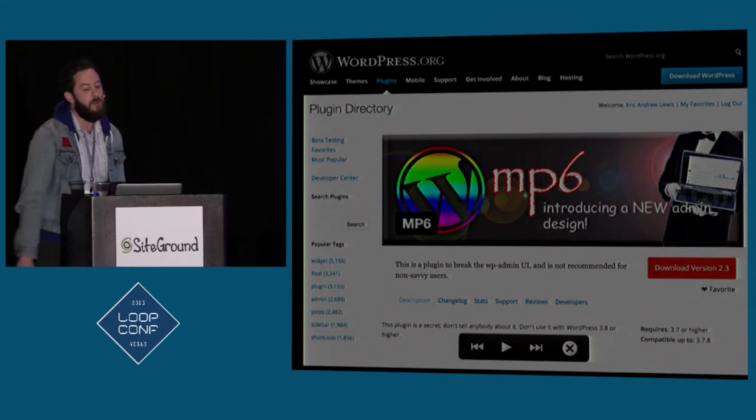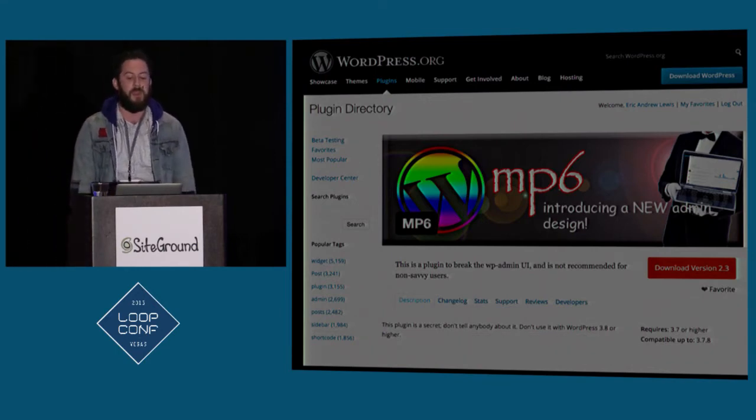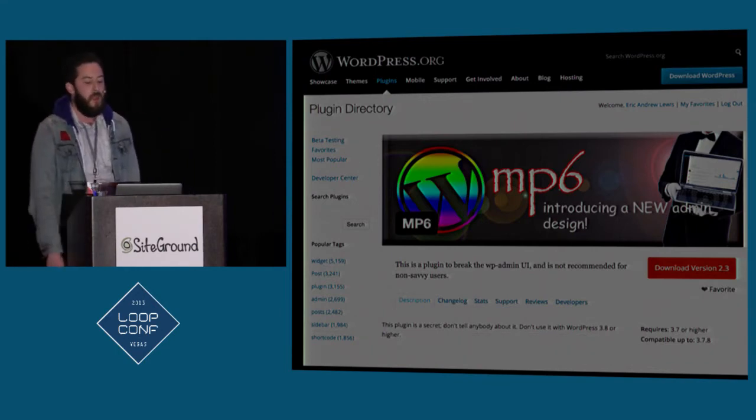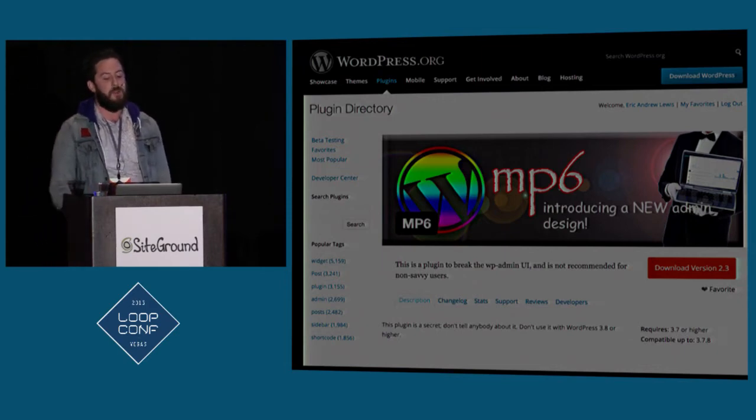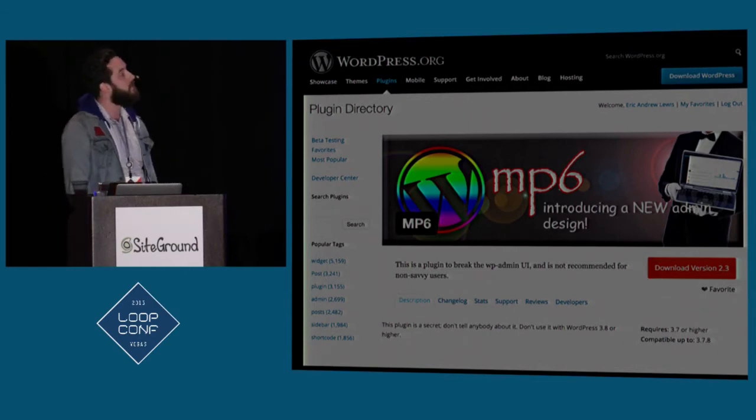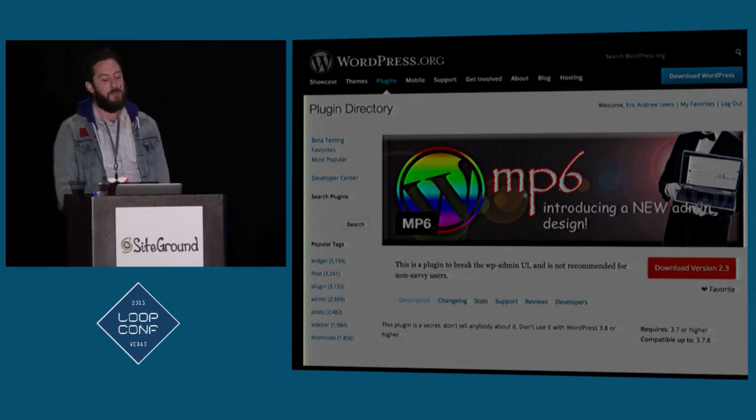During the WordPress 3.8 release cycle, a fresh push was made to build features for core as plugins before considering them for inclusion. What was called MP6 was the centerpiece of that initiative, the admin user interface refresh that we're so familiar with today.